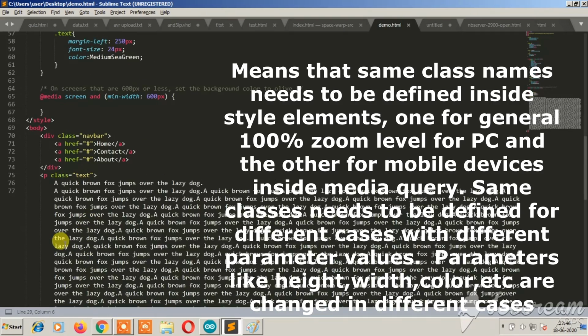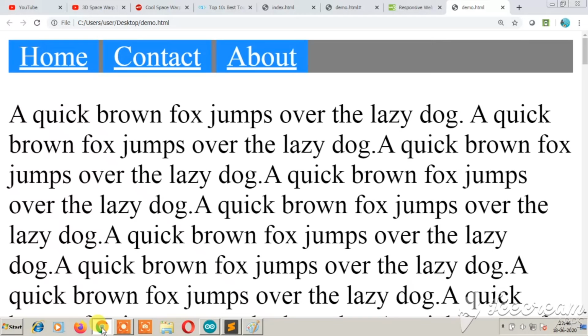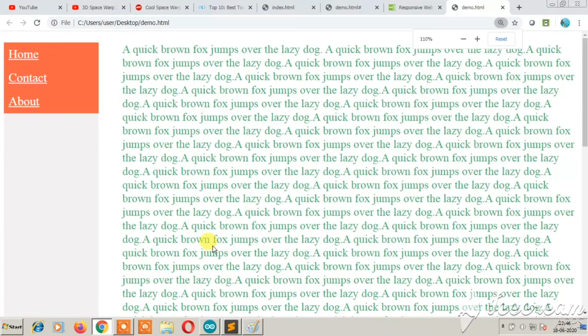So you can download this whole code from the GitHub link down in the description below, and you can play around with its different values and attributes, so you can see the responsiveness of your website.